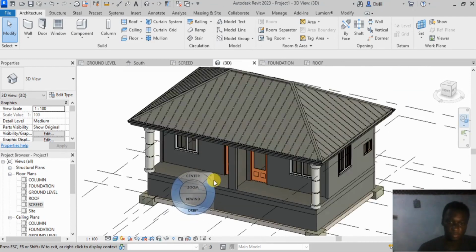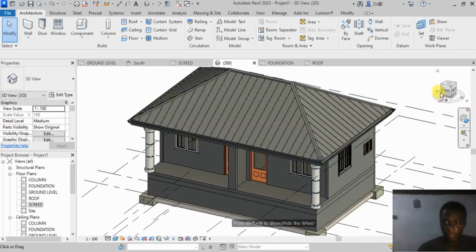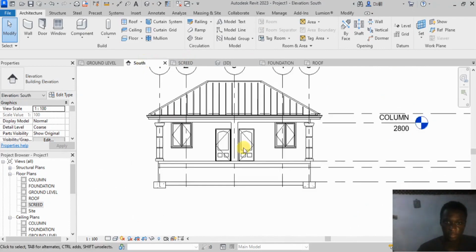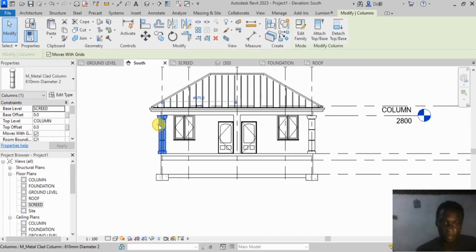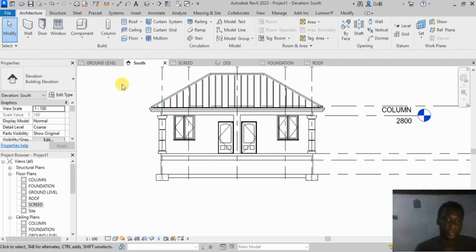One thing is, because it is not constrained, let's check from the front, the south. Okay, this one has constrained to the column level automatically. But because, let's say you place and it was not constrained, then you select the column like this, then the top level, you select your level you created for the column, then you apply to it. Okay.